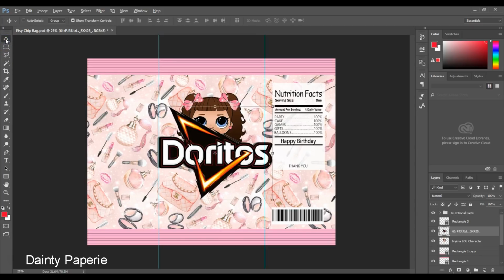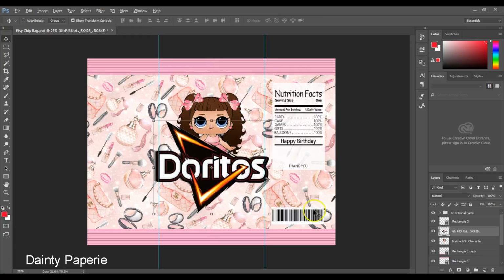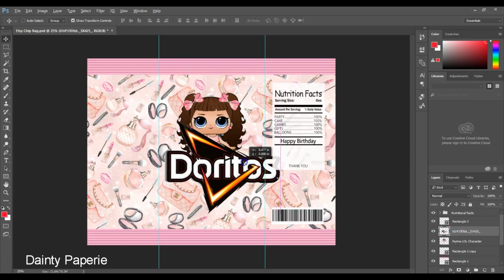Go back up to the top, select your move tool. That way now you can move it around. And you make sure that your Doritos logo is over your, well, in this case, over the LOL character. So now we have to adjust the size of the logo here.